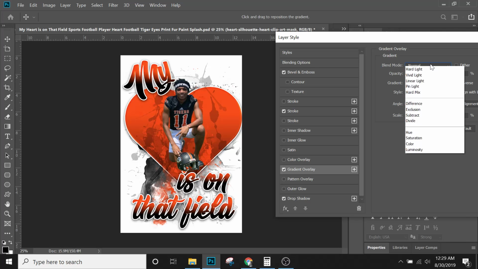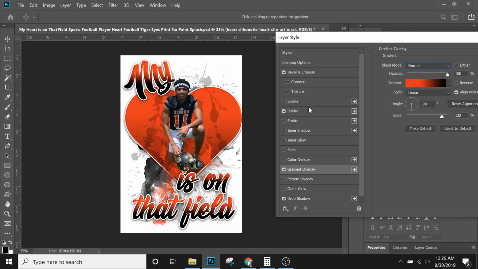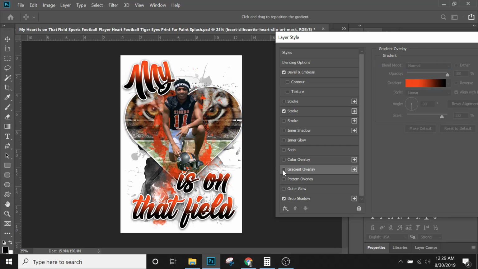I think I like hue. If I took the gradient off completely, but you know what? No, I like the gradient off, because I can see the green in the field and the tiger eyes stand out more. So we'll go with that and see if the client likes it.